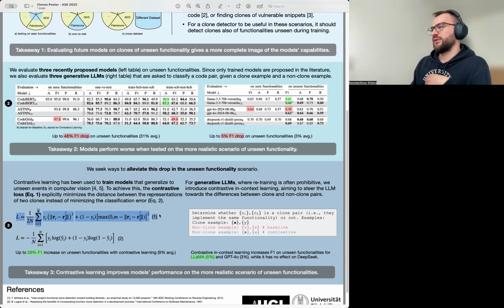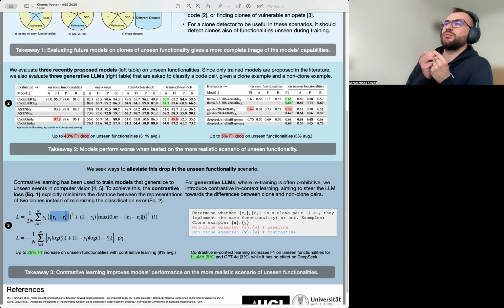In contrastive learning, on the other hand, you don't see the y hat term anywhere. So it doesn't optimize for the classification output. Instead, it directly optimizes for the similarity between clones. So let's take, for example, the case where yi is 1, which means that the two snippets are clones. So this term will vanish because this will be 0. So in this case, the loss function minimizes the distance between the representation of two clones directly without considering the classification error. And there is evidence that this leads to better generalization to unseen events.